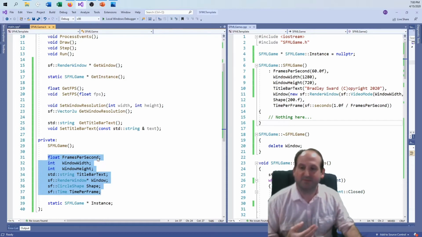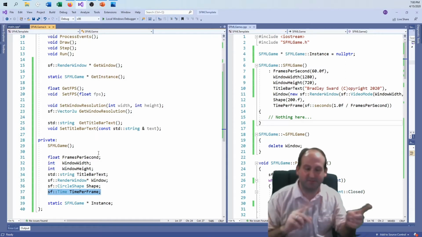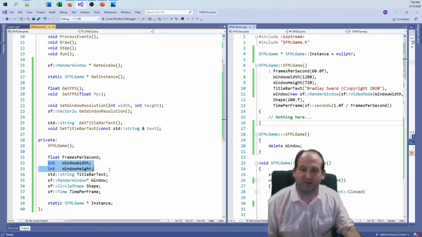So frames per second, that's exactly what we expect. Frames per second is a float, and then it goes into this time per frame. So again, we need both of these because of the way that the number systems work. And now for the window width and height, I have 2 int variables for that.